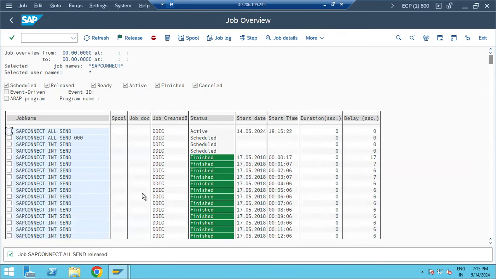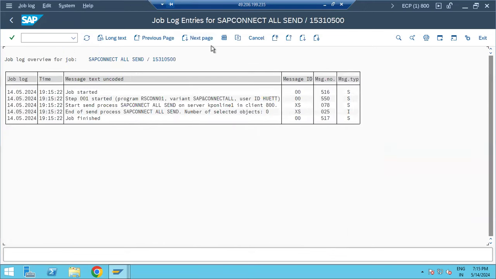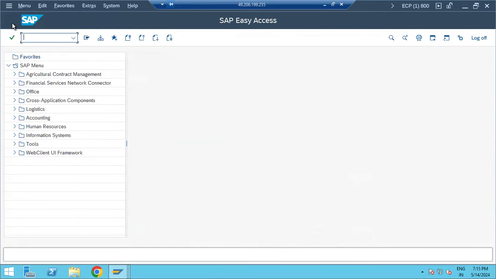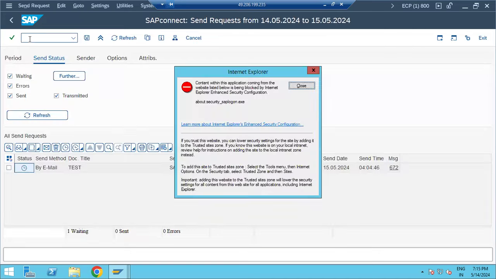Yes, I released the job. See here, as soon as I released the job, the job is active currently, right? So it finished. The job got finished. Let's see the log. It got finished. So as soon as the job is finished, the people will receive the emails.